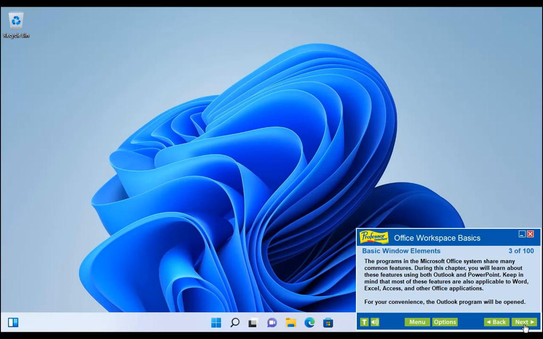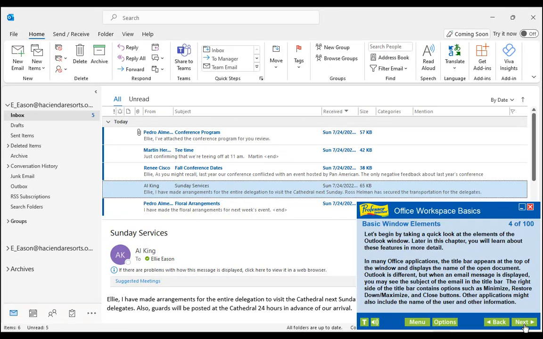The programs in the Microsoft Office system share many common features. During this chapter, you will learn about these features using both Outlook and PowerPoint. Keep in mind that most of these features are also applicable to Word, Excel, Access, and other Office applications. For your convenience, the Outlook program will be opened. Let's begin by taking a quick look at the elements of the Outlook window. Later in this chapter, you will learn about these features in more detail.